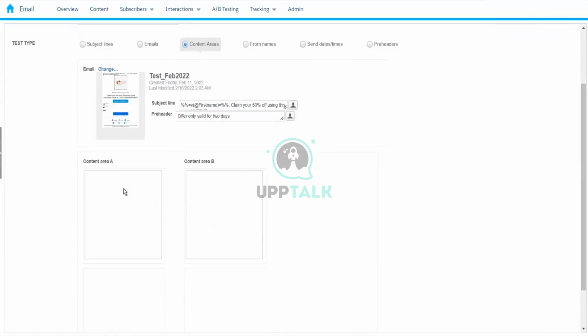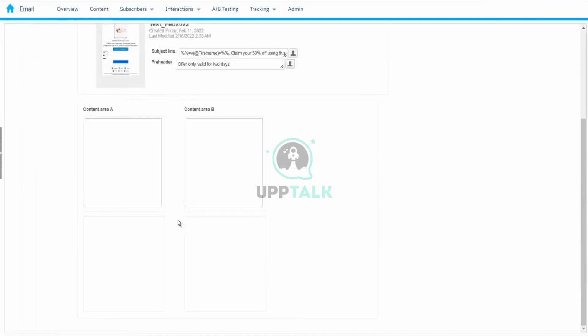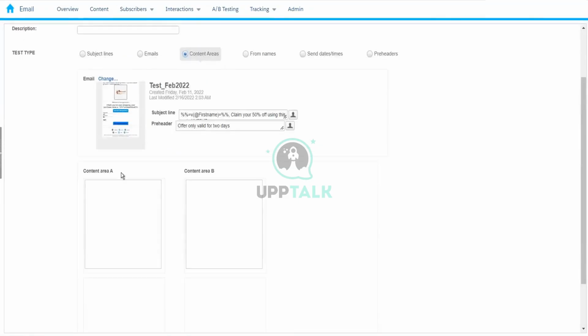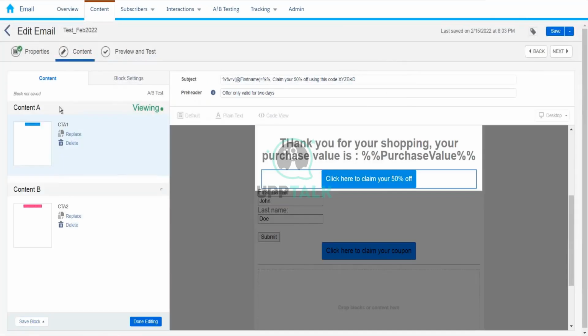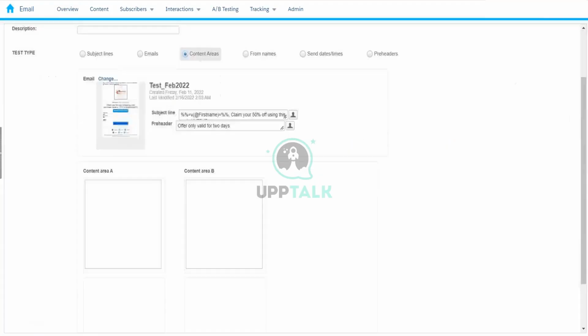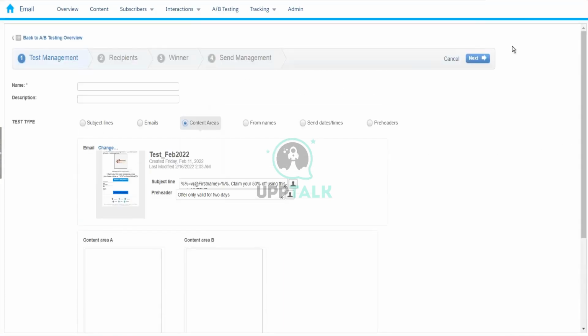And then you will see a content area A and also a content area B. I don't see the CTA button, but it automatically picks up the content here. Content area A and B is what we have picked up here. Now let's go to the next step.